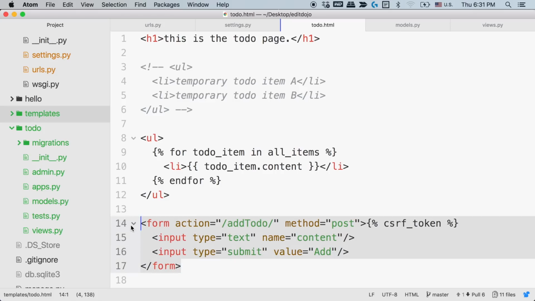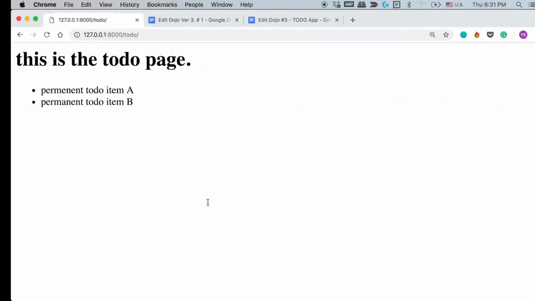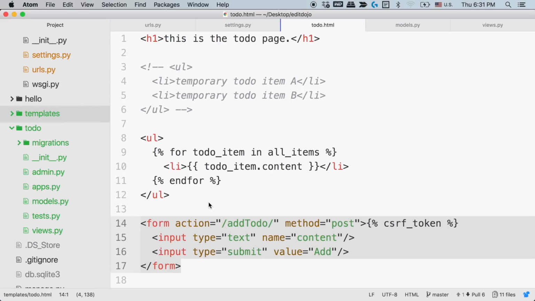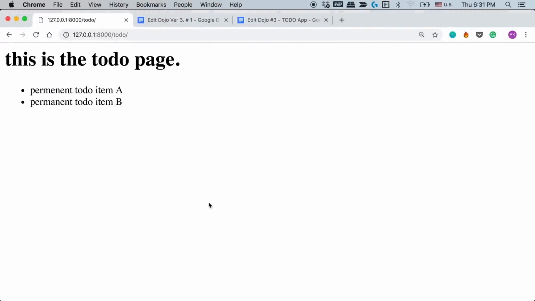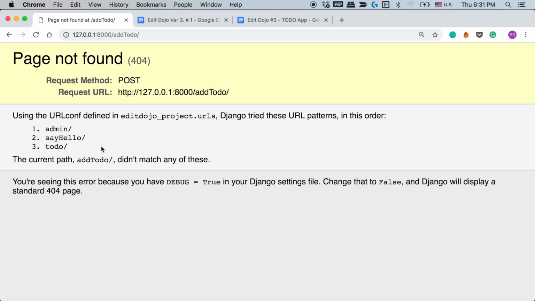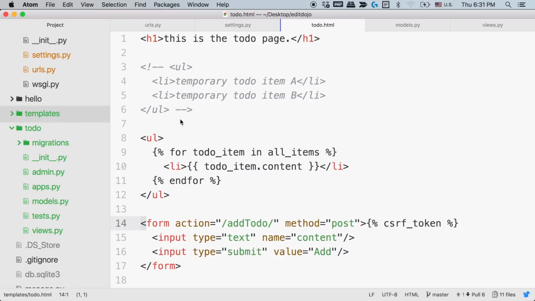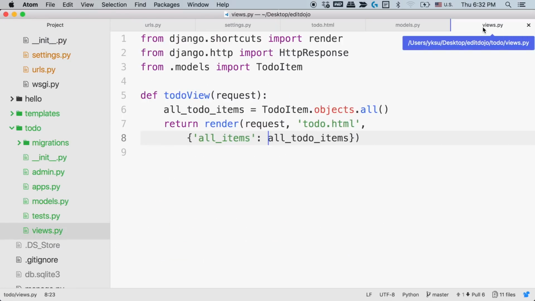So let's see how this form actually looks on our browser by saving the file, going back to the browser, and then refreshing the browser. You should see something like this. And actually, you are able to submit it already, but when you submit it, you're just going to get an error because Django doesn't know how to deal with this particular request. So let's go back and go to views.py to handle that.